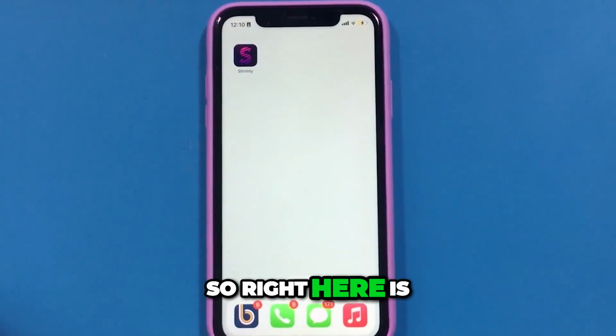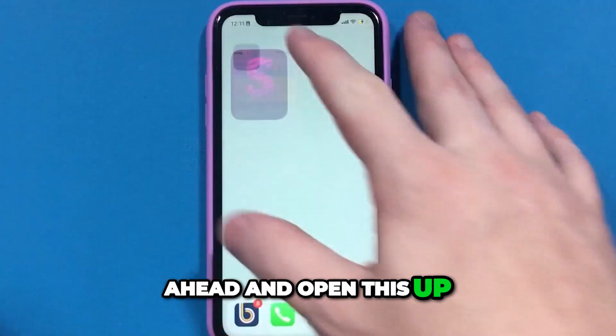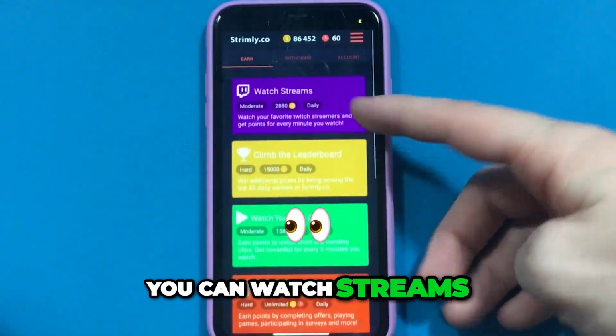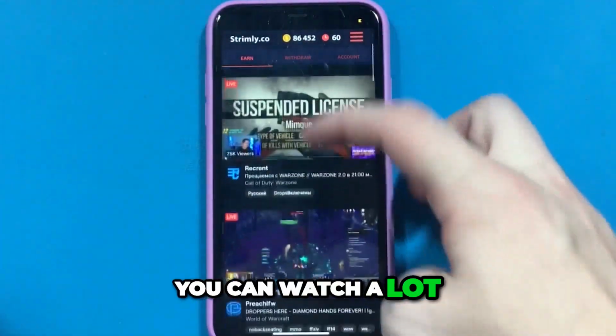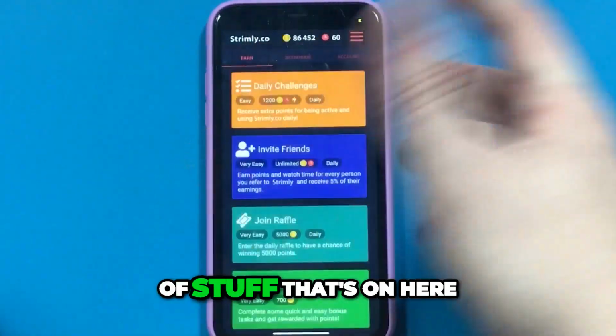Okay guys, so right here is the Streamly app. We're gonna go ahead and open this up right here, and it should bring you to this little menu. You can watch streams, as you can see, these Twitch streams right here. You can watch a lot of Twitch streams that are on this. There's a ton of stuff on here.